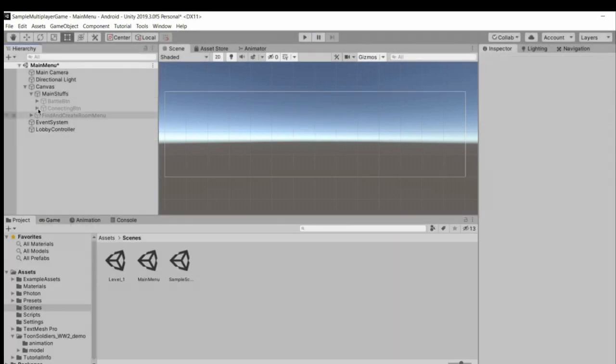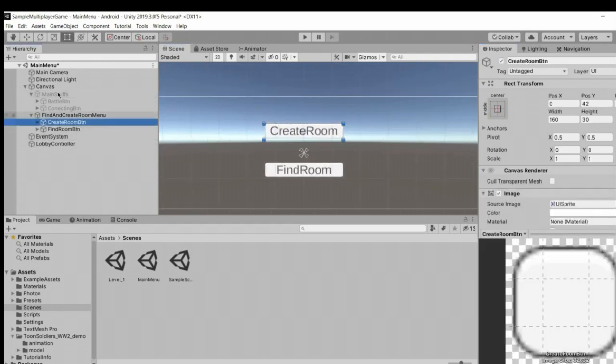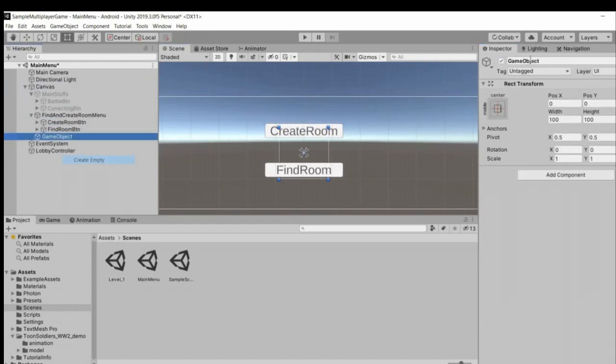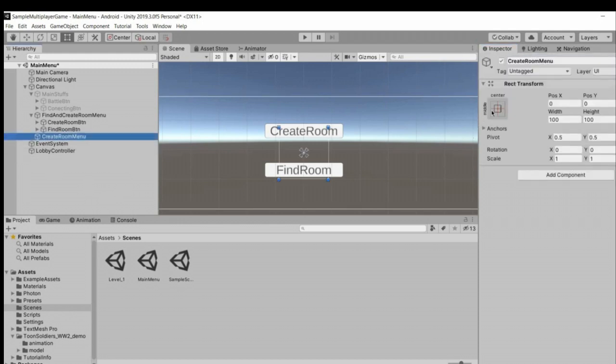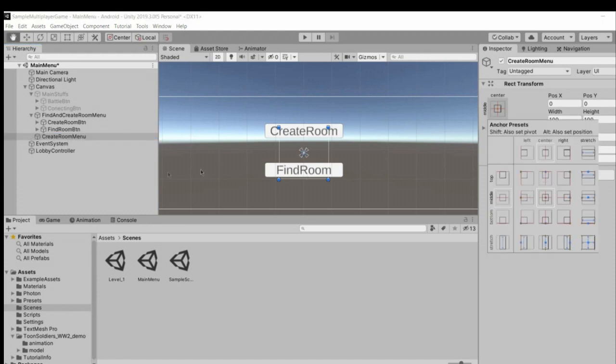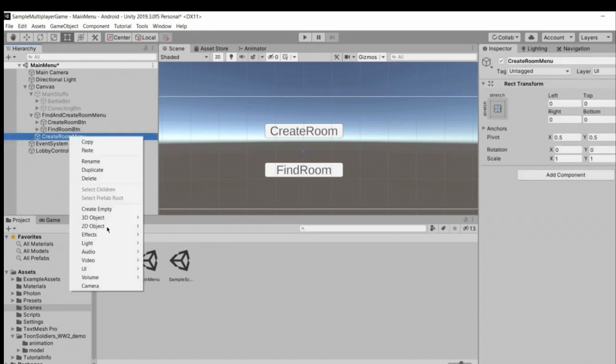So now with that said, we need to edit this part. So just enable it and disable this part. So here in the create button, we need to do one more thing: create an empty game object and name it create room menu. So we have created a create room menu. Now inside of it, just stretch it. The anchor should be stretched, and then inside of it you need to just type in the name of the room, and that's it.